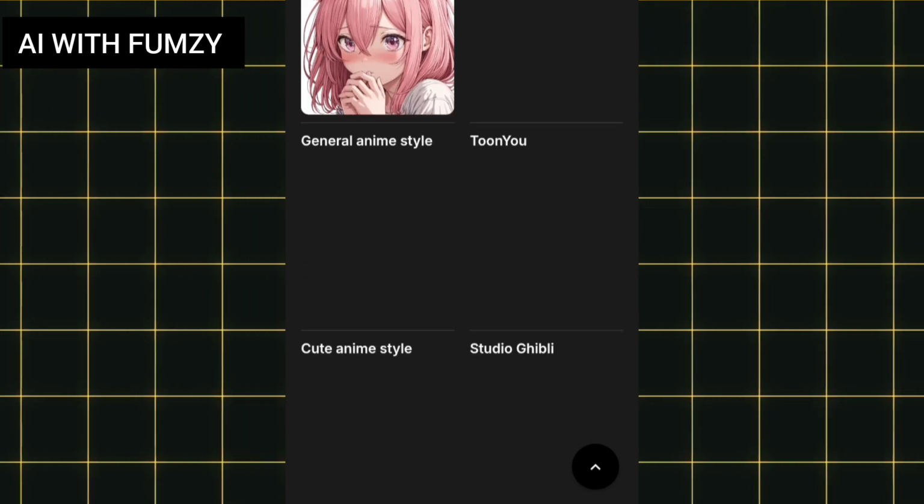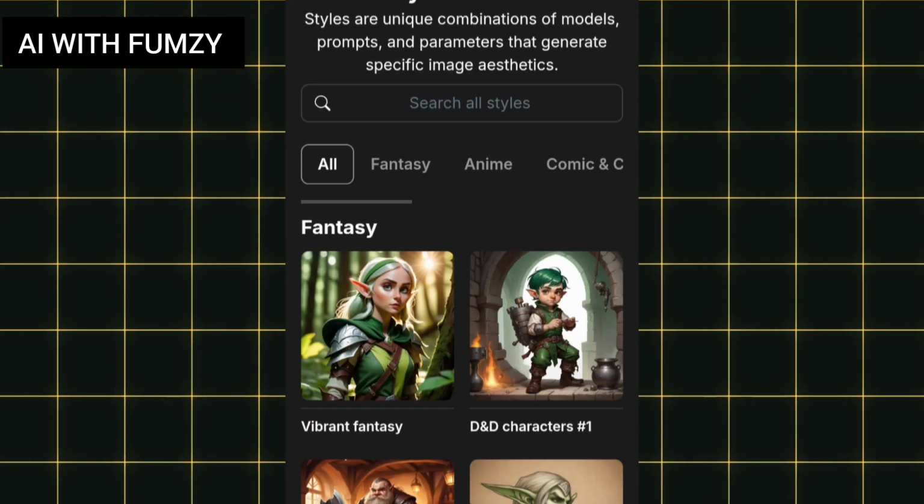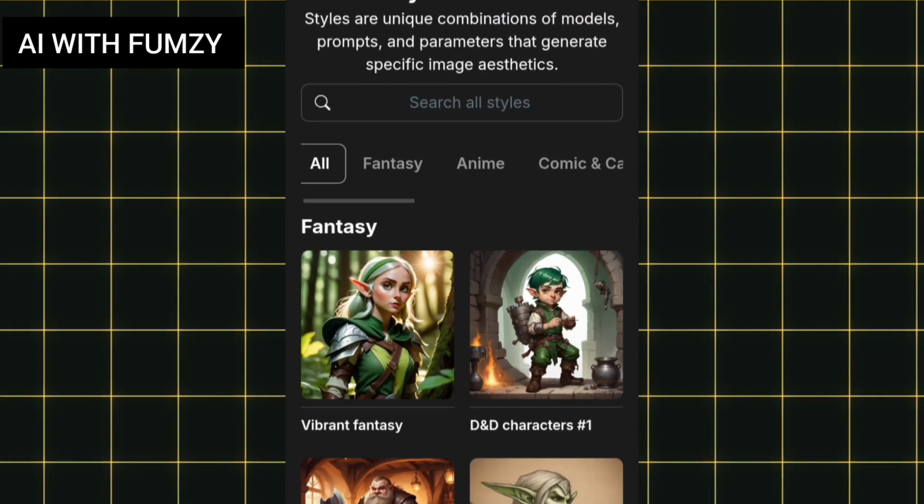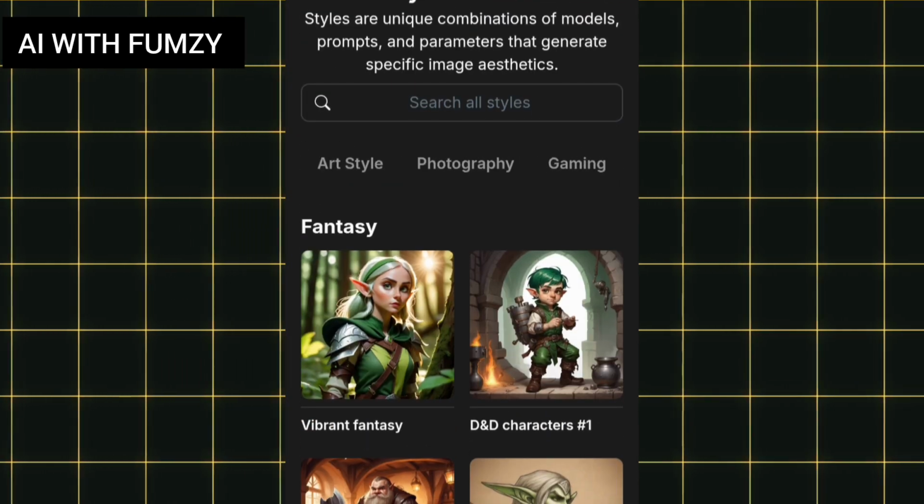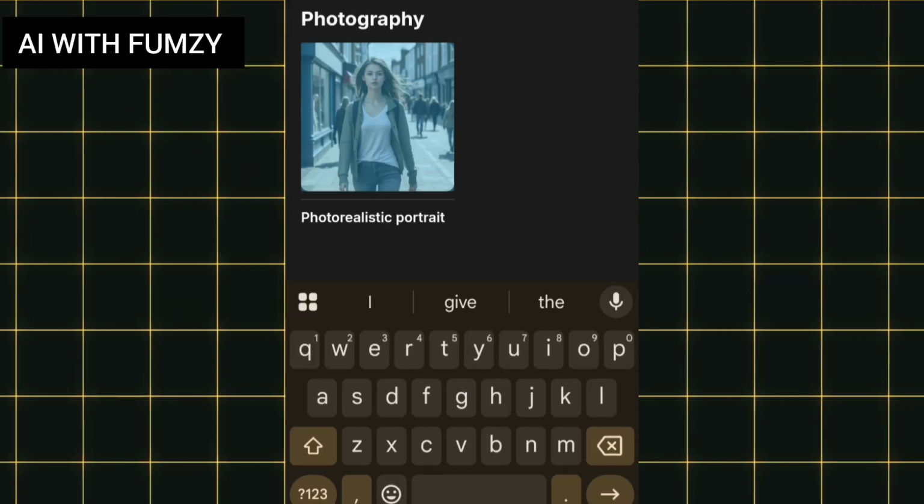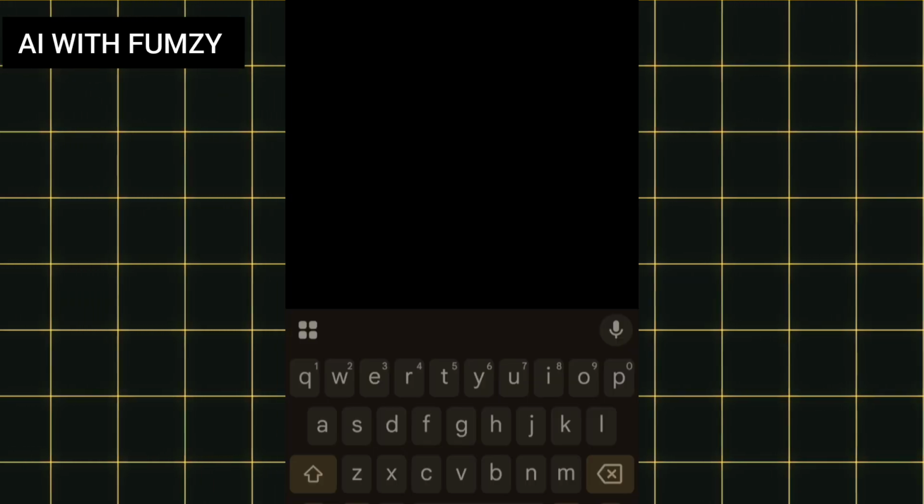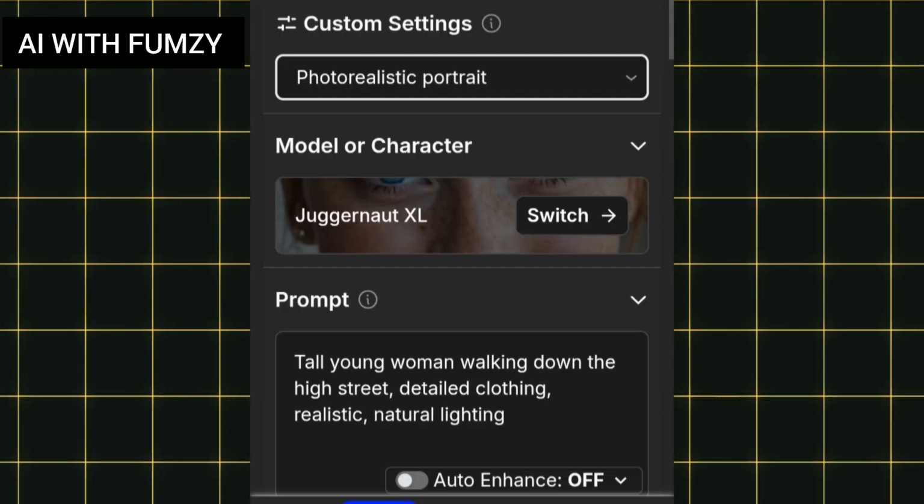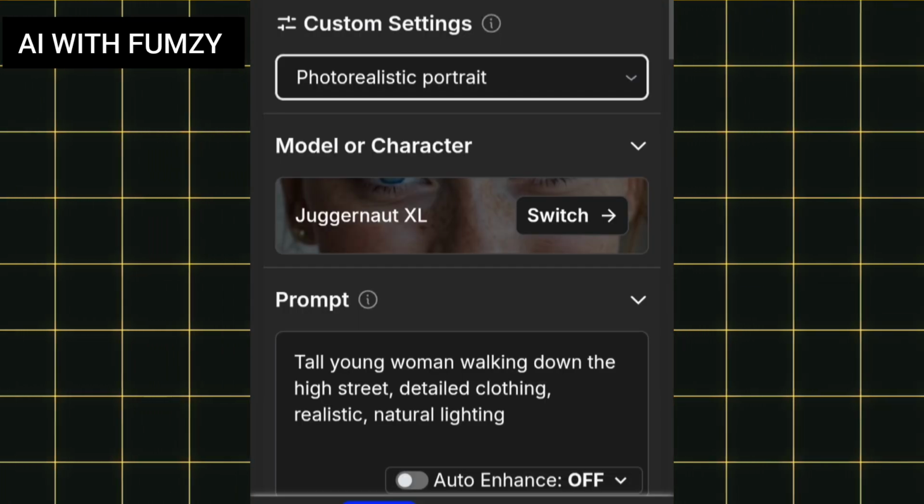The kind of image I want to generate is a photorealistic image. So I'm going to search for realistic portrait. So that's what I want. So I'm going to just tap on that. I have picked the style I want for my image.